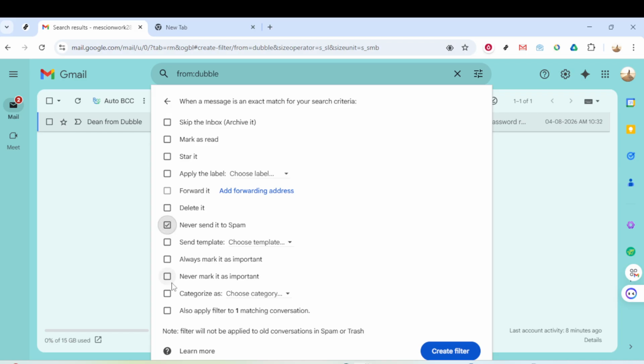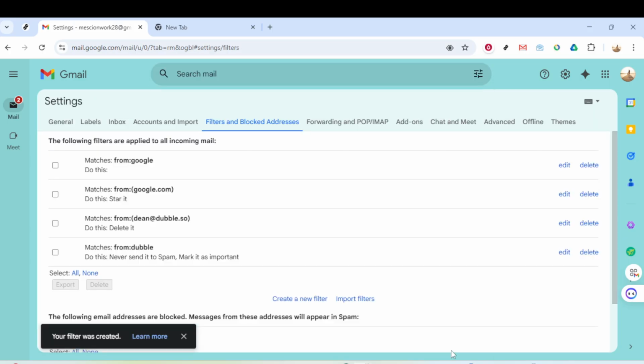If these emails are consistently high priority, select Always mark it as important so they're surfaced in priority inbox views. If you want quick visual organization, choose Apply the label and pick an existing label, or create a new one. That way, every message that matches your filter will be grouped neatly and easy to find later. When your choices look good, click Create Filter again to save everything. From now on, any message that matches the From address or domain you entered will follow these rules automatically.